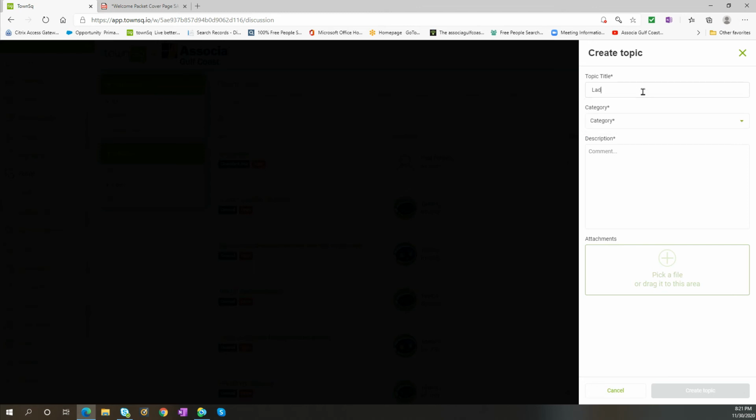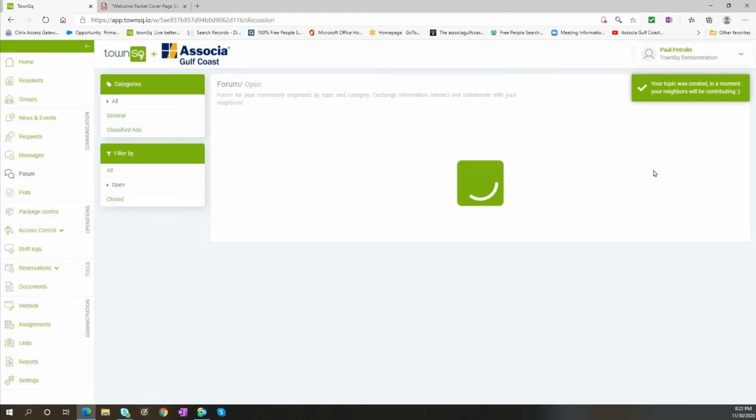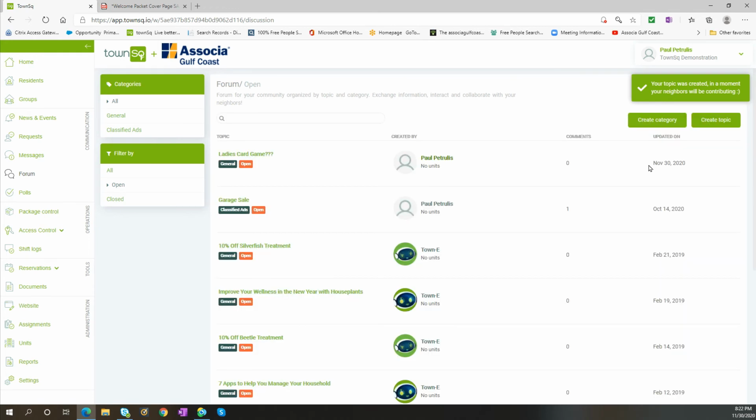Ladies card. Let's do a ladies card game. It's going to be general. Does anybody want to play cards on the weekends? If you wanted it, you could attach something here. Totally up to you. You hit create topic, and there it is, all within about 5 seconds later.